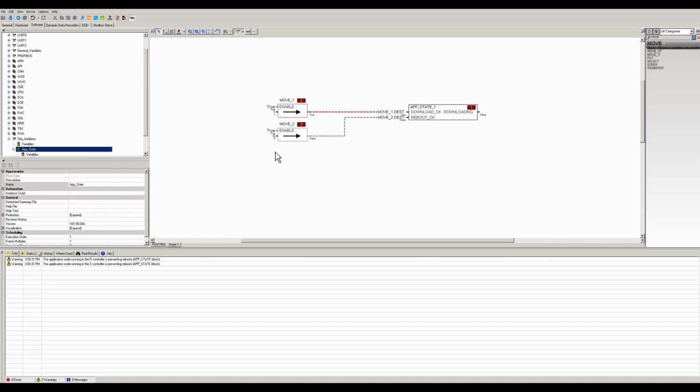And that is how the app state block works. It's a good tool to have so that you don't have accidental reboots on your controller during commissioning or for someone that doesn't understand CMS, which is a common occurrence.